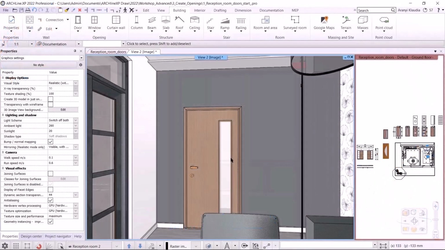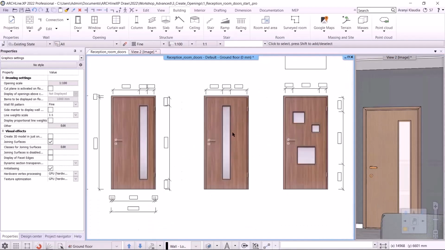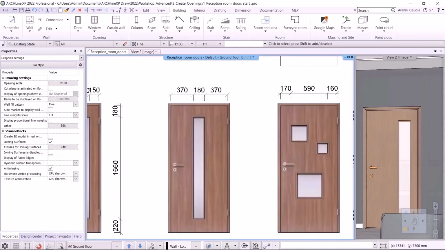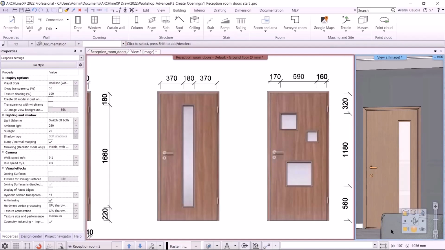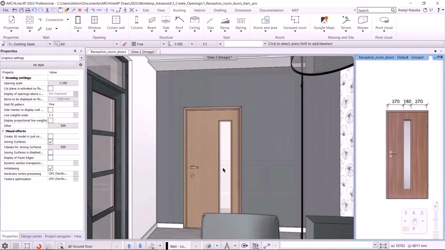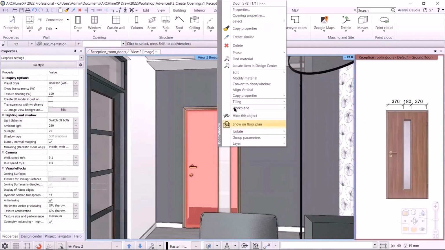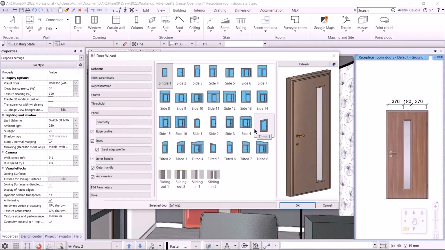Let's see what the next door will look like. Now we will make one where the insert is centered. Actually, I will not create a new door, but I will modify the previously placed door, and I will do it several times during the video. So I go back to the 3D view, right-click on the door and select Opening Properties. We are back in the door wizard, and this is where I'm going to modify its properties.